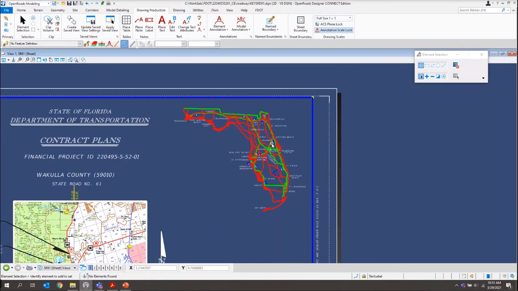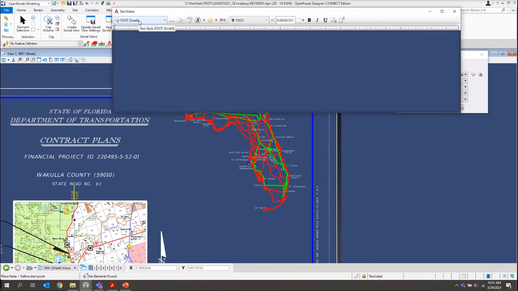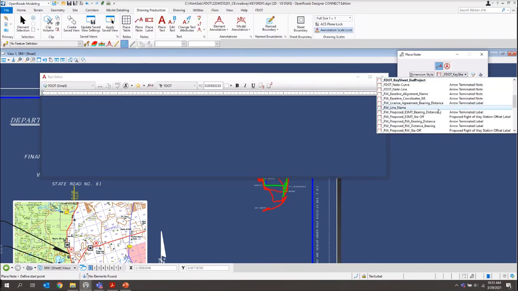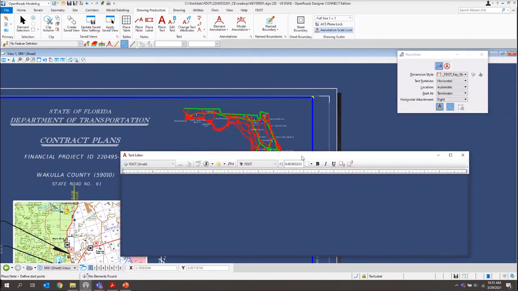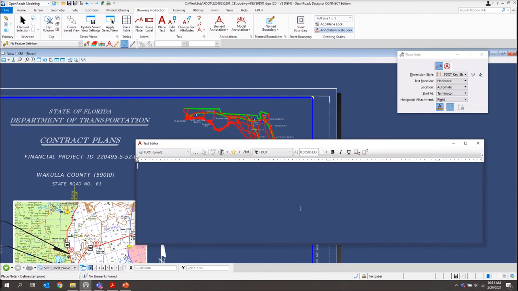So what we'll do is, again, we'll select our place note tool and make sure we set our dimension style. This time the one we want is f.keysheet locate. So I'll select that one. And then for this, I'll just type in my location of project.